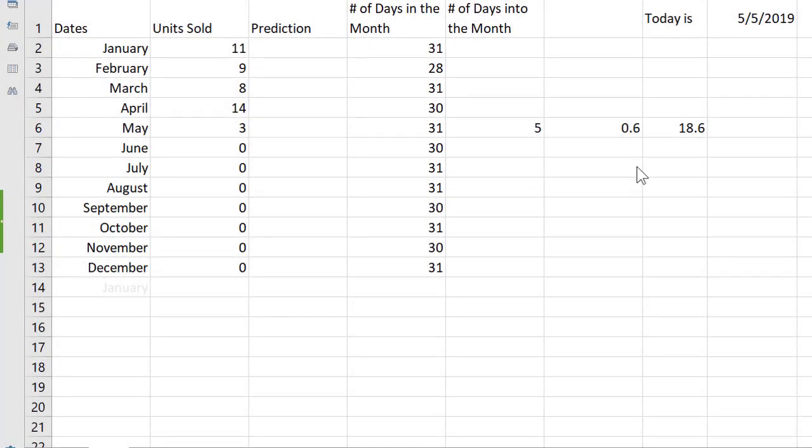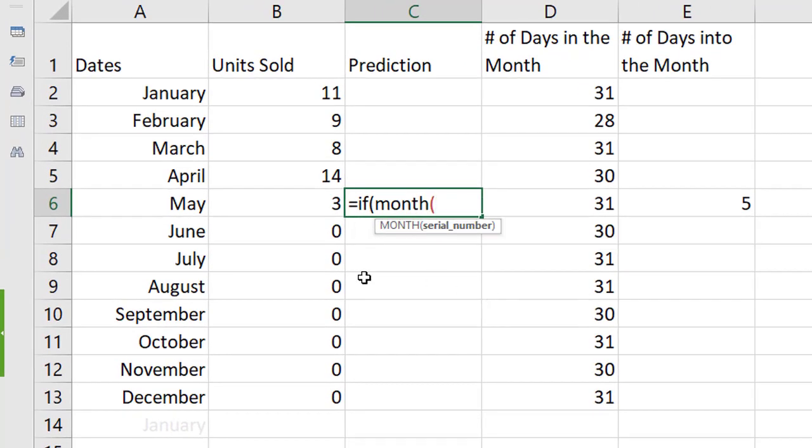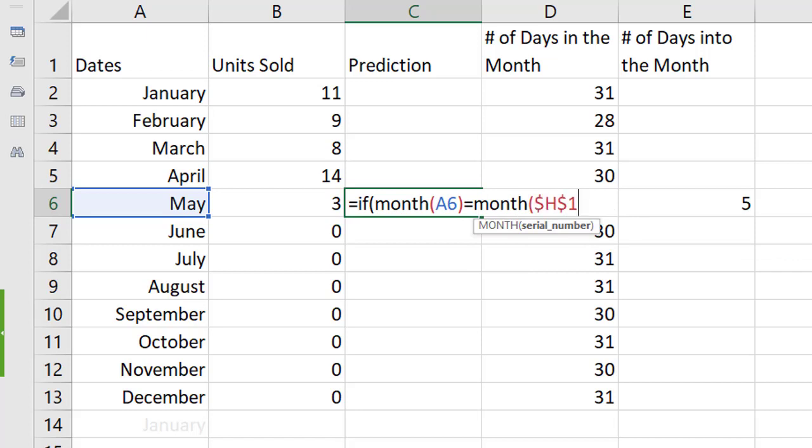Now I only need to calculate a prediction if it is the current month. So I'm going to head over to my prediction column and work on May. Equals if. Now if the month of this particular row is equal to the month of my current date, then something's going to happen. I'm going to do a prediction. Well, what I'm going to predict is I need to take the number of units sold divided by the number of days in the month, which we know is going to be day of the current date.